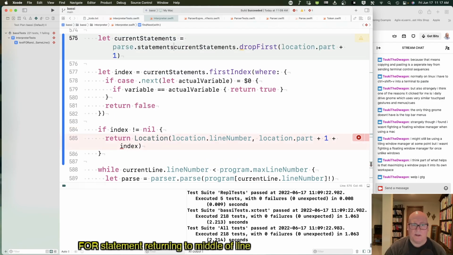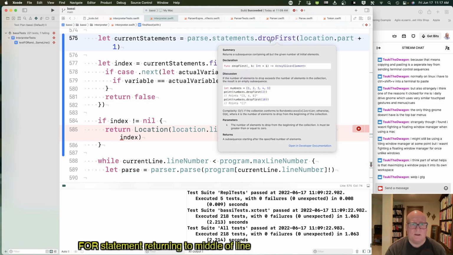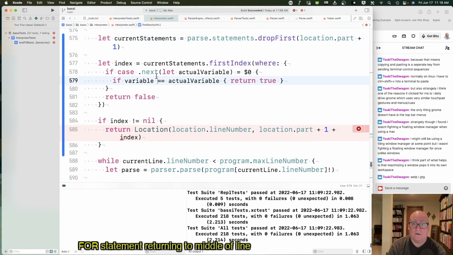Well, maybe this is okay. If drop first doesn't do it in place, if it's returning something, I think it must be okay. Okay, it returns us a slice, so it doesn't modify it in place. All right, I think that's okay.